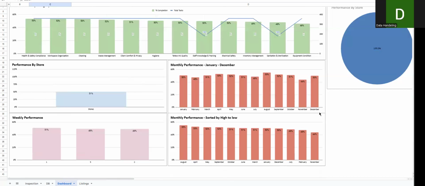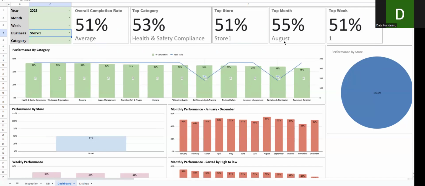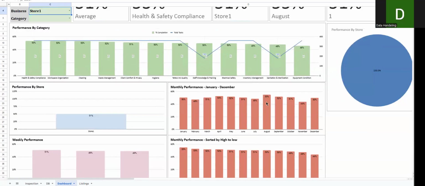This is from January to December, from left to right, sorted by month name. You can see it is performing somewhere in the middle, like April and August are good performers, specifically August, which we can see on the top as well. August is the highest performer, ranging somewhere around 50 to 55%, and the lowest performer is November 2025.